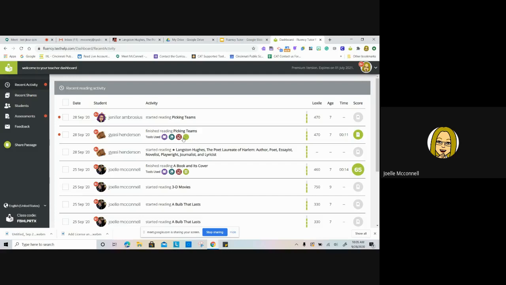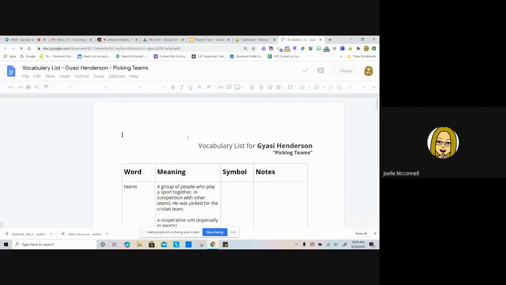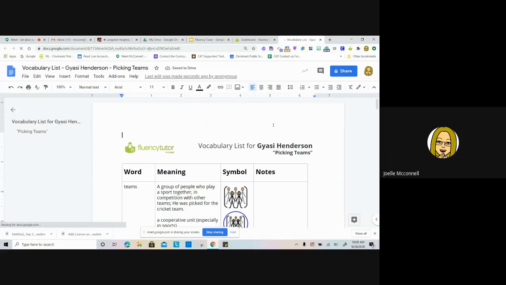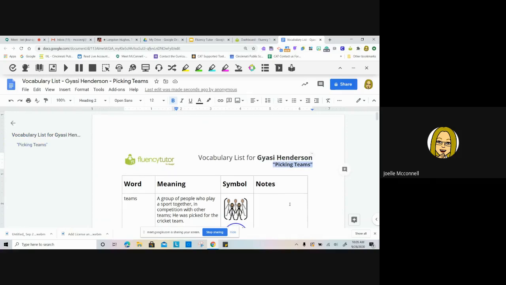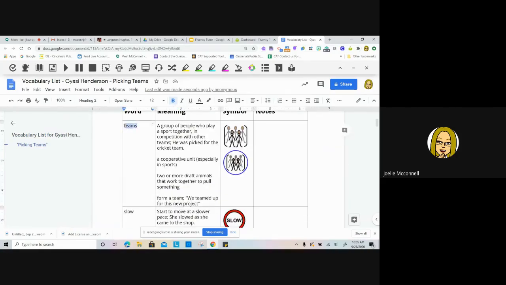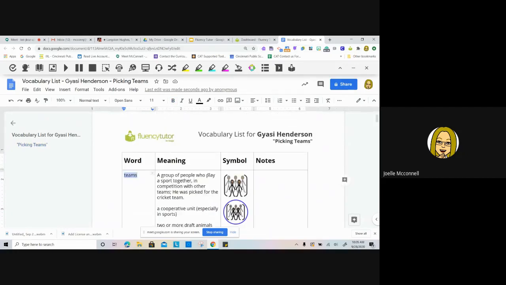If you are familiar at all with Google Read and Write, which is this purple puzzle piece up here, it will look exactly the same as that vocabulary document. You can see it tells the name of the student for which the document was made, the name of the passage that was read, and then it brings over the words that were highlighted with the definition, and the symbol if there is one.